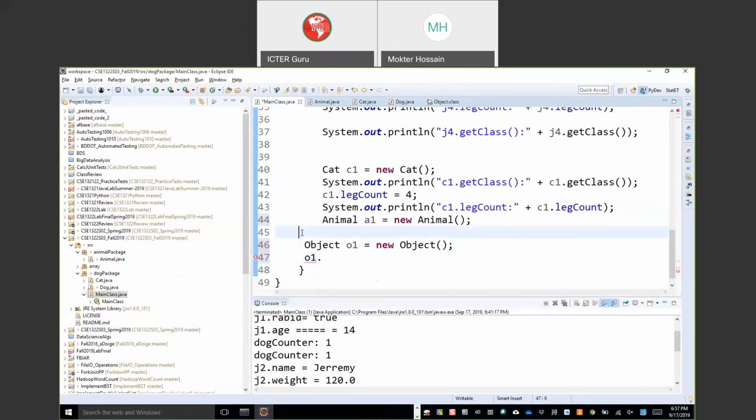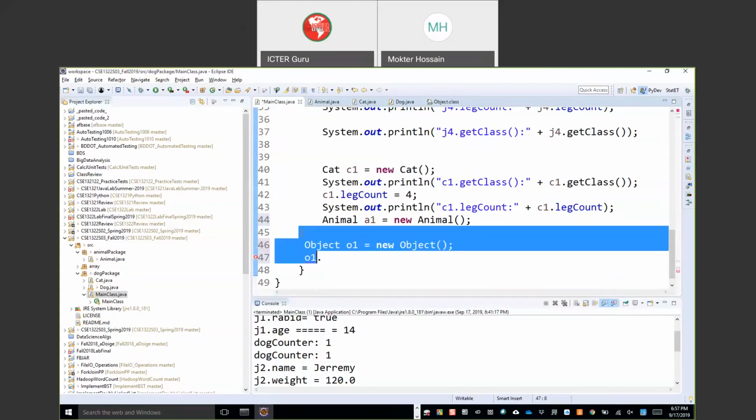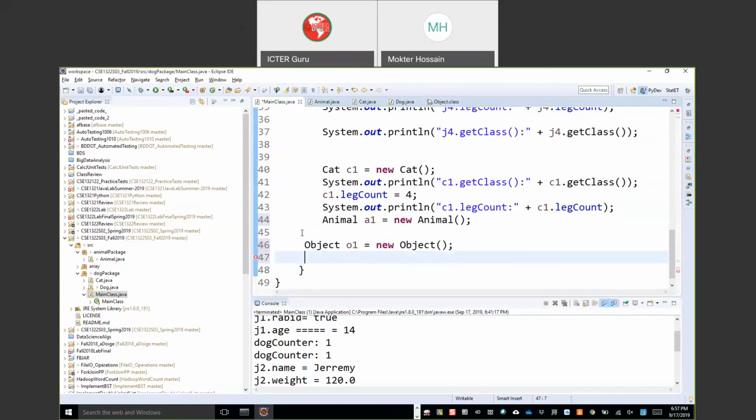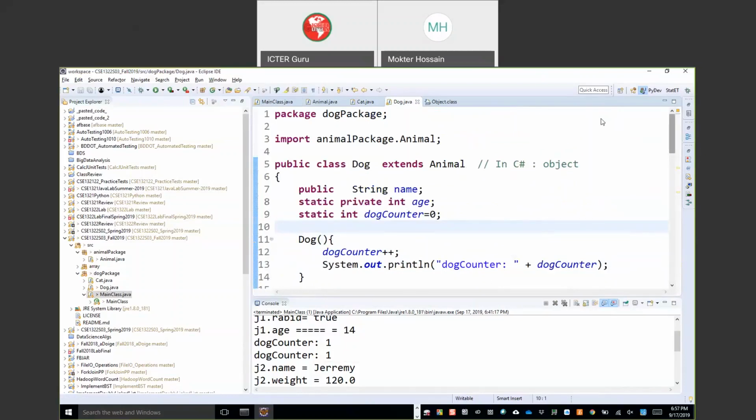Let us remember that. Now we will look at another limitation of inheritance. That is, we cannot have multiple parent classes. That means we cannot do it this way: class Dog extends Animal, extends, for instance, another class. We cannot do this.